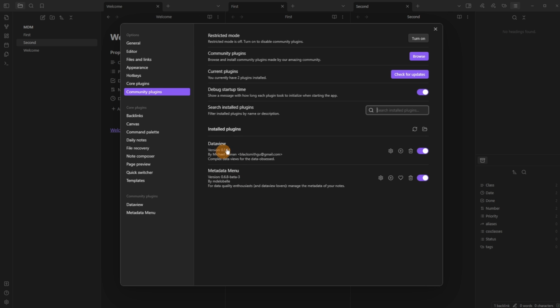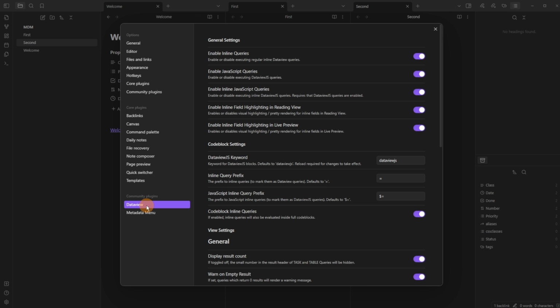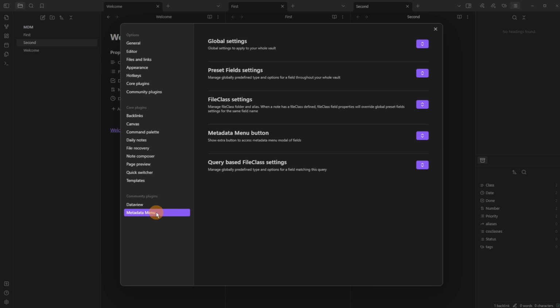And Metadata Menu needs Dataview to work. So when we go into the Dataview settings, the JavaScript queries of inline and normal need to be turned on inside of the Dataview settings. That's all you need to do with Dataview. But when we come into Metadata Menu settings, there are loads of options. For the moment, I'm just going to get started.